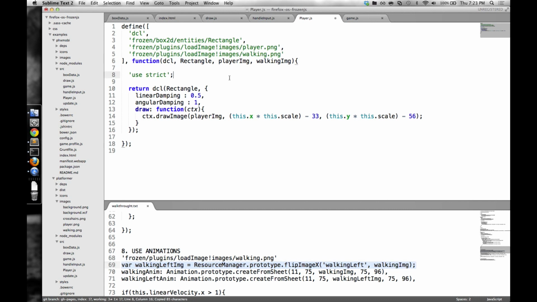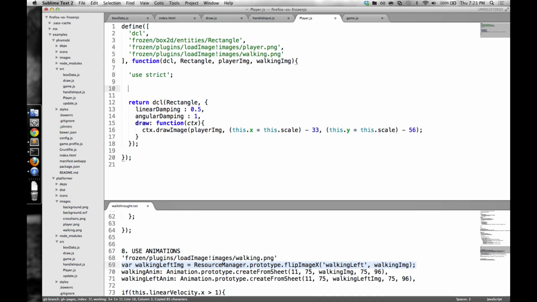Okay. We have a little helper to do that in our library. We can flip images left and right, and or flip them on the X, flip them on the Y. And what I'm going to be doing is using this resource manager.